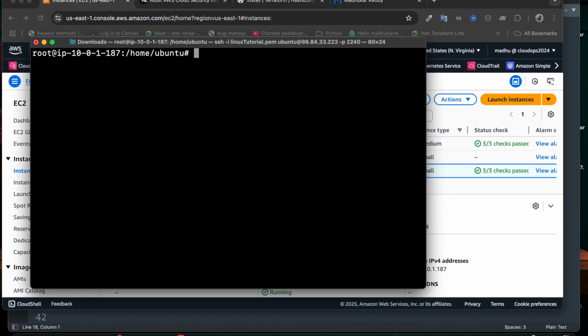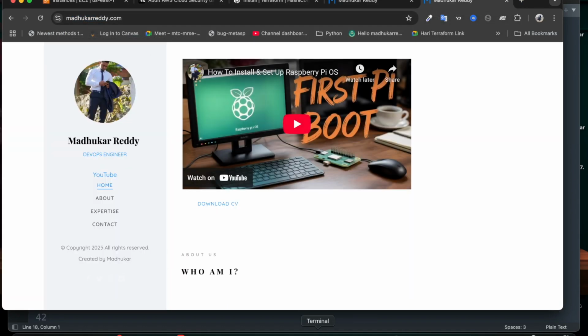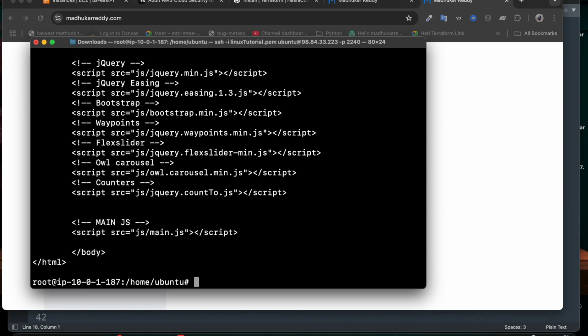And then let's explore the curl command. If you want to visit something in your browser, you can just type mothercare.com or any other site. But how are you going to do this in the terminal? Then you can use the curl command. curl https and the URL. Now you can see the output.